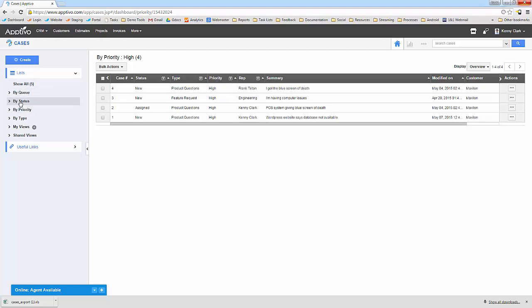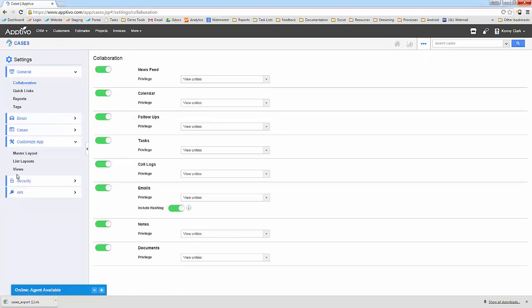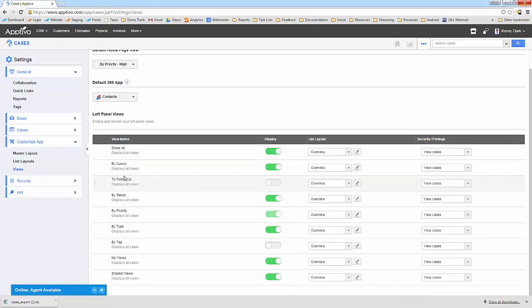But for example, when I click on by status all, well, priority is important here. So I don't want to remove it from this view. And that's where the default list layout comes into play. So when I go into my views area, each one of these views, like by priority versus by status, now has a list layout. So out of the box, they're all going to default to overview, which is the first one that's your general default.